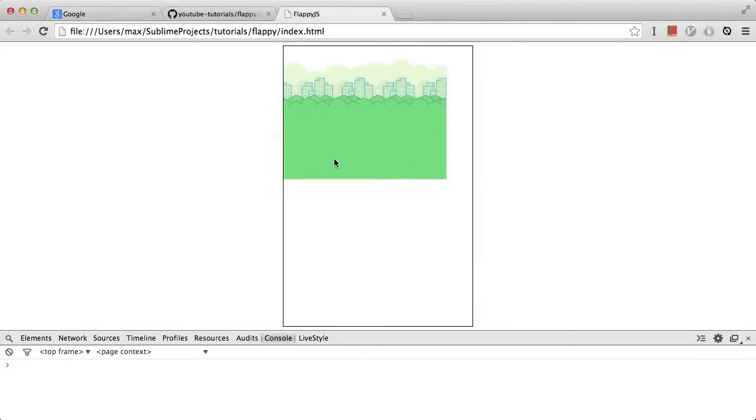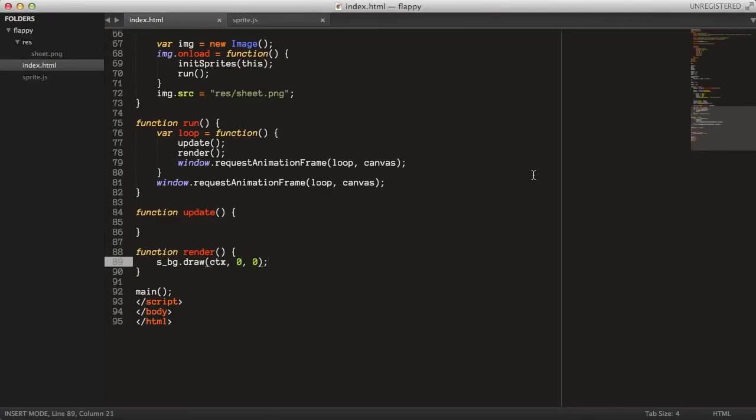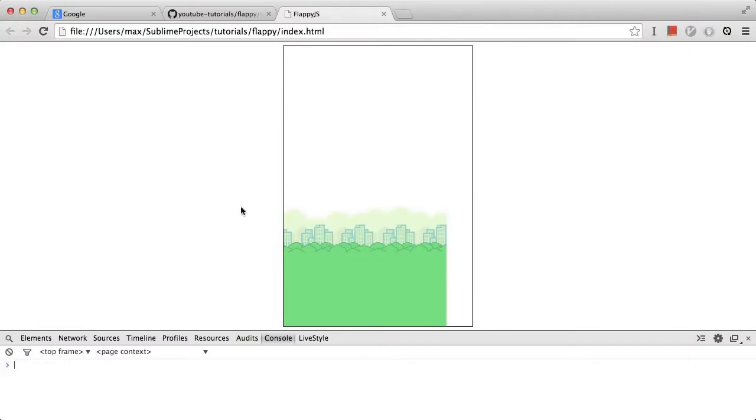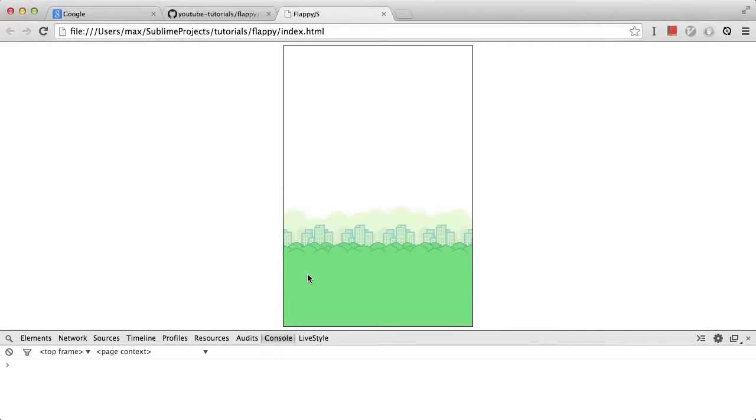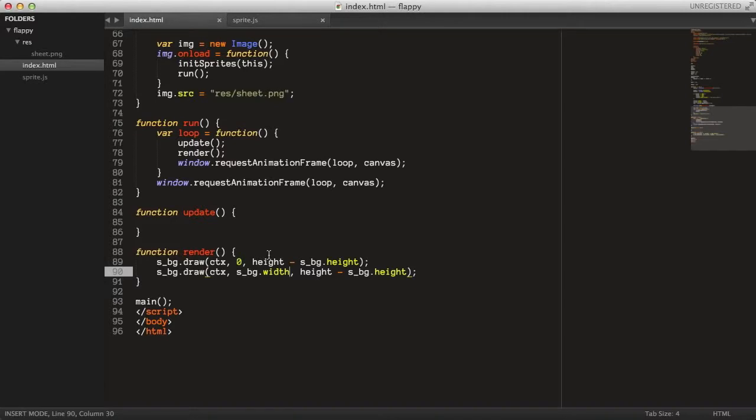So we have the background drawn, but we want it to be drawn down here. So for doing that, we just take the Y position here. We take the height minus the height of the background sprite. Yeah, so now it is down here, but as you can see, we miss a bit here to the right. So let's draw one more background, like so, but this time let's offset it from the left by the width of the background sprite. So now we have the complete sprite drawn like that.